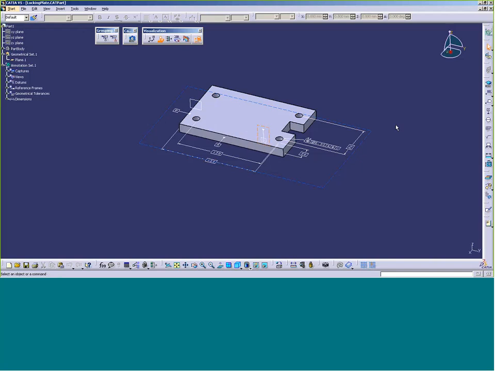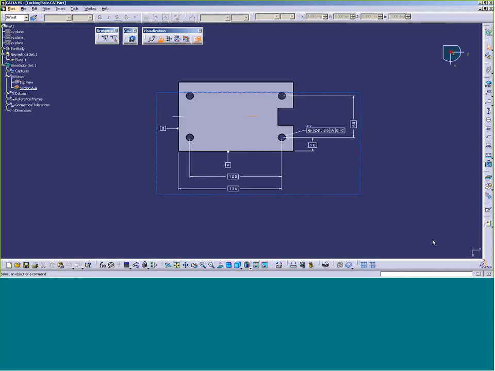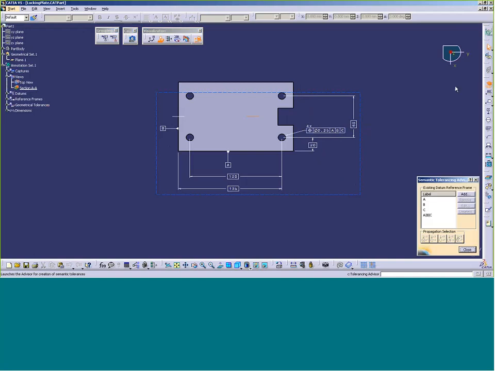So we have our model, and what we want to do is first set this to normal view so that we can get a planar view of it. And you'll notice we have this geometric tolerance that references the datum frame ABC, and we want to change that. So the first thing we have to do is to create the datum reference frame that we want.